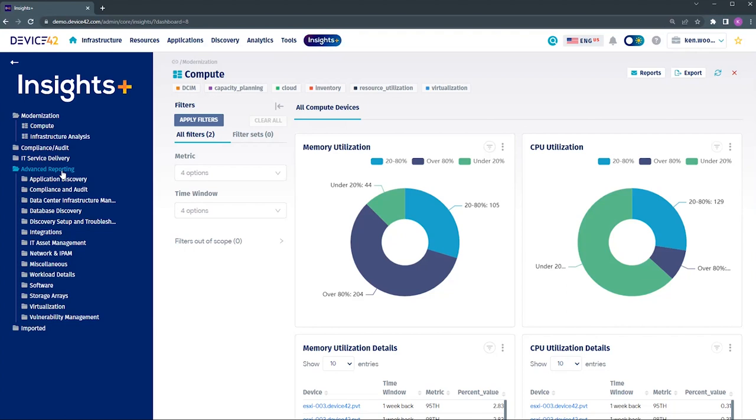So if you're using any of the out-of-the-box reports and you haven't made changes to them, those will now be available here under the advanced reporting folder. I think about 90% of the ones that were over there were migrated. In addition to the fact that they're now part of the Insights Plus platform, you'll also see some of the benefits of the caching and just some of the general performance benefits of the Insights Plus platform as well.